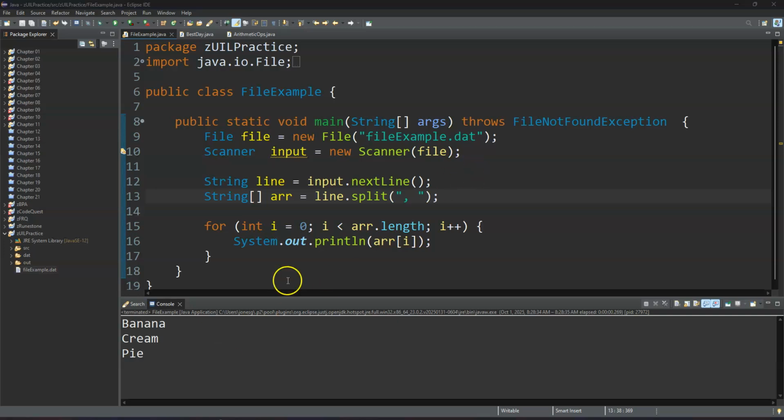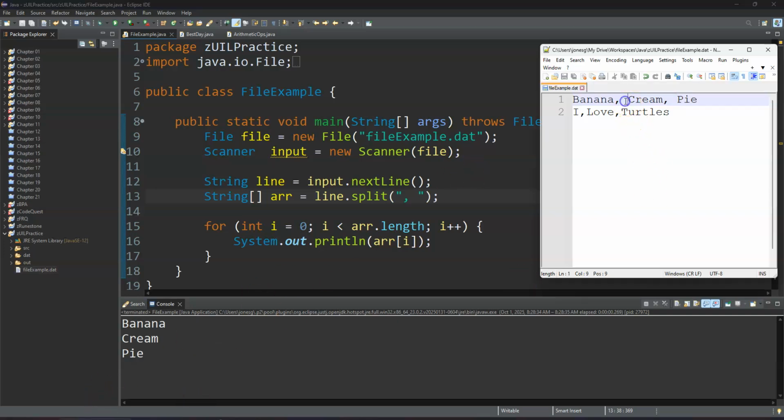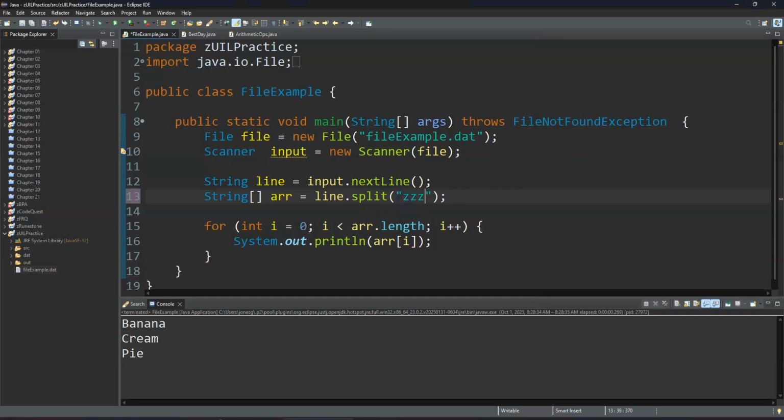And like I said, dot split works with literally anything. So if these are separated by Z's, like 3 Z's, just throw 3 Z's in here. Bam.